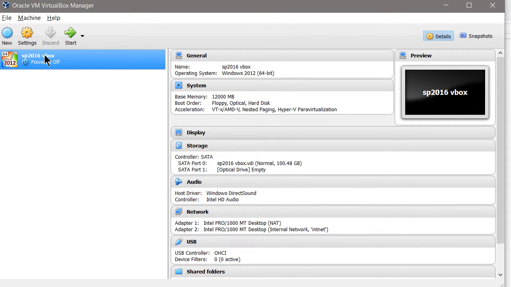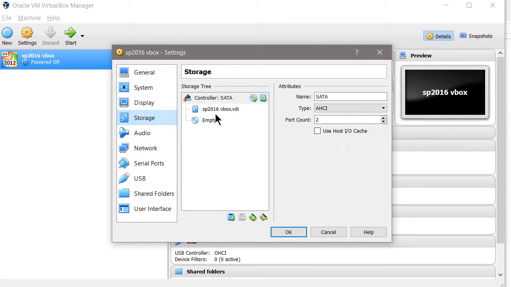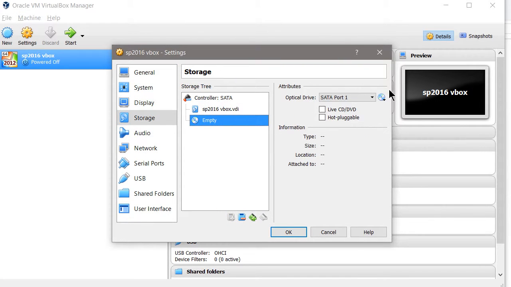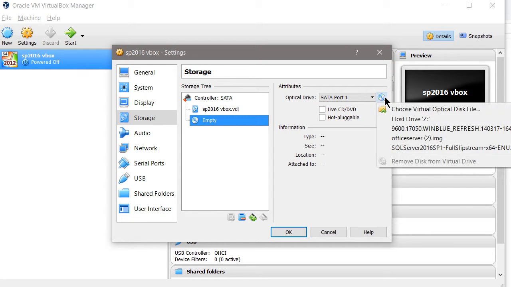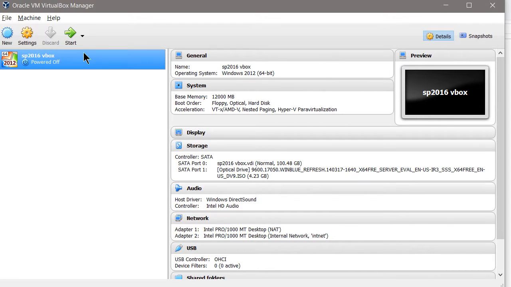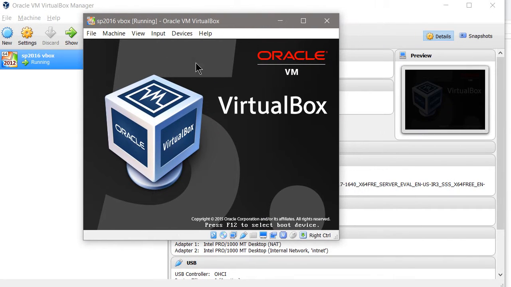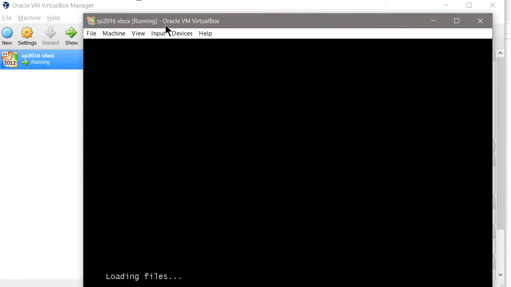Okay, now go to Settings, go to Storage, and attach the server installation media that you're using. I'm using Server 2012 Evaluation Edition. Right, so we attach that here. We click OK, we start, and this should start automatically installing the operating system.